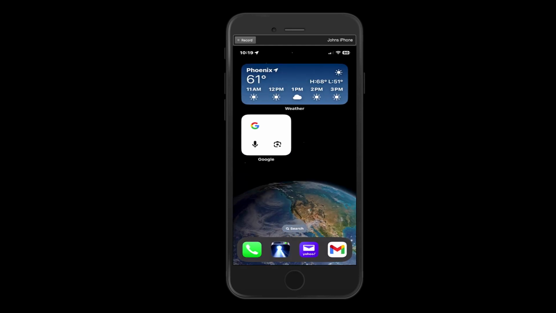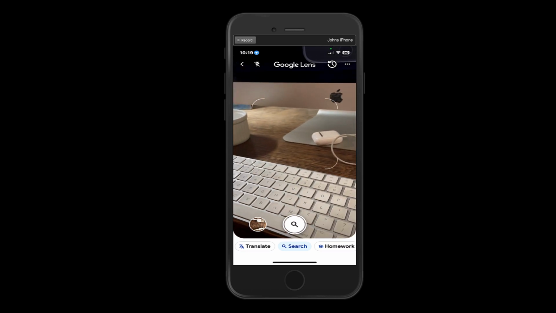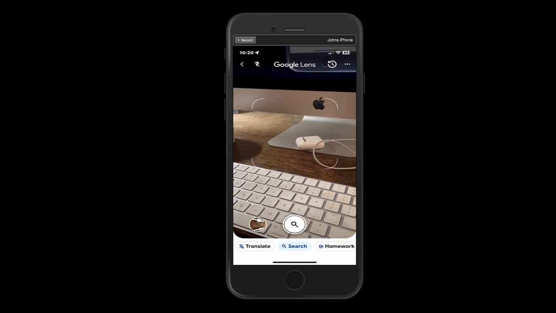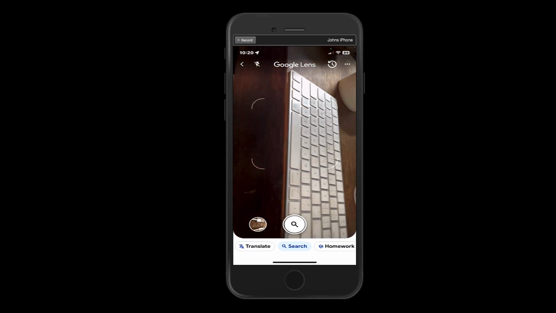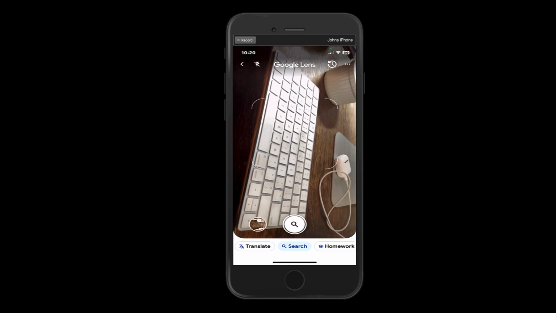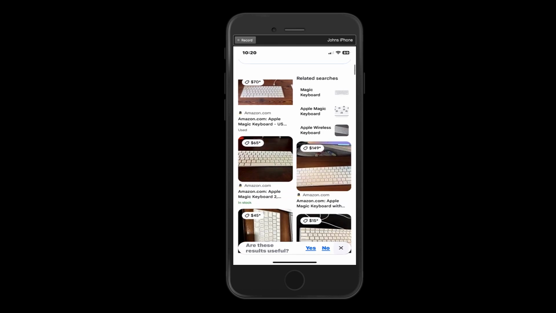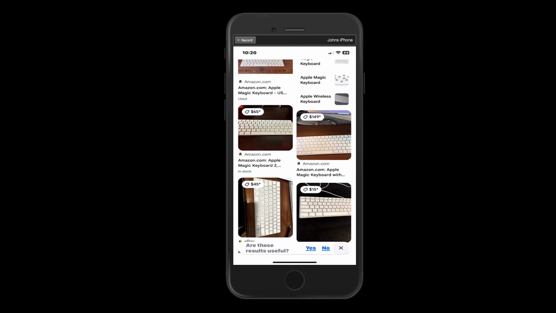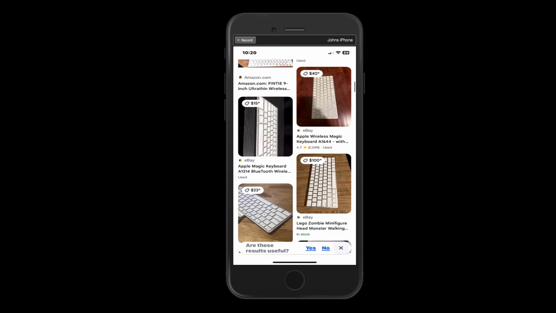And then in the lower right corner of the widget, there's Google Lens. If I tap on Google Lens, it'll turn on my camera. And now I can point the camera at something. I'll point it at my keyboard and tap this search button, and Google Lens will do a search for whatever I've taken a picture of. In this case, Apple keyboard.